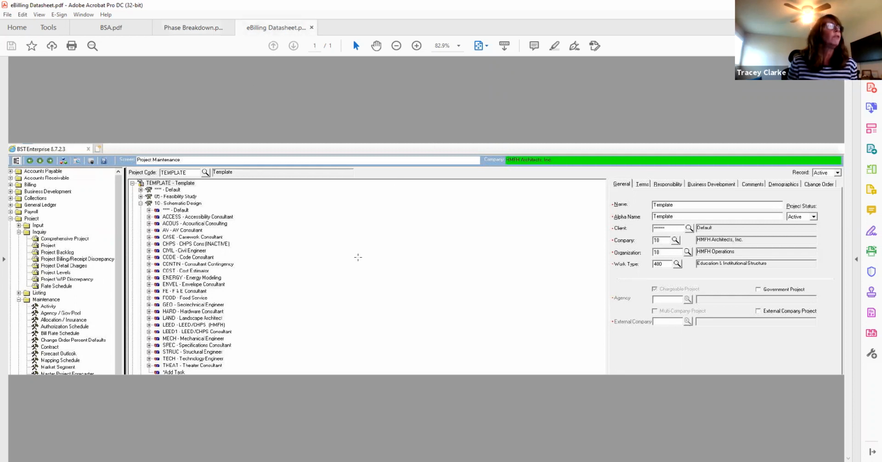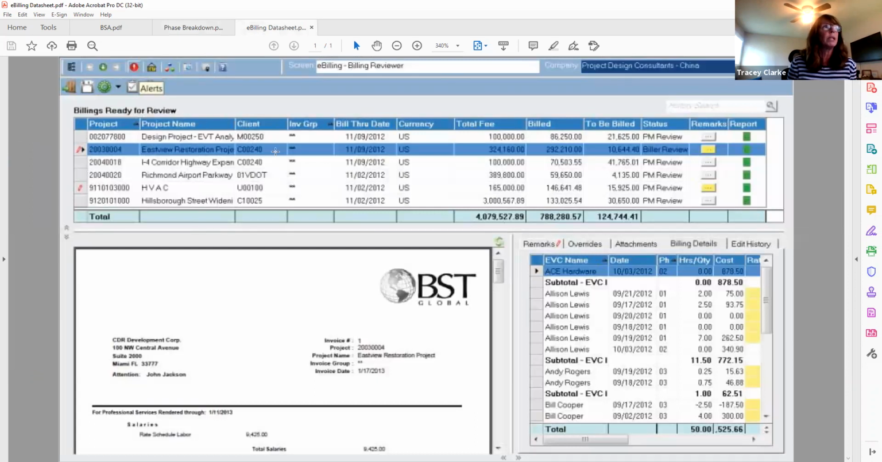One of the last things I wanted to share with you, and this is not our company, this is just an example that our BST person sent to us, is what our billing looks like. We can touch more on this once we get into billing. These are all the projects that have billable transactions. You see exactly what a copy of the invoice looks like, and these are all your details over here. So I'm going to stop sharing.